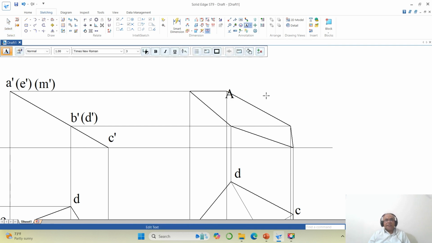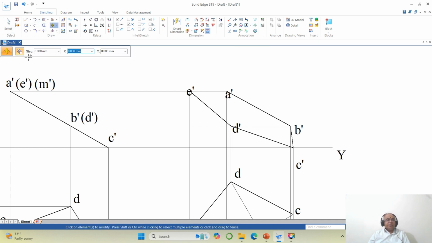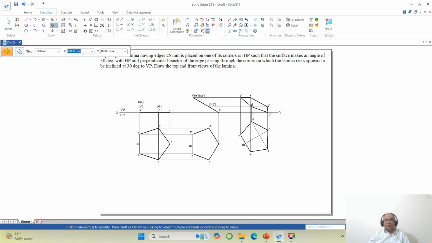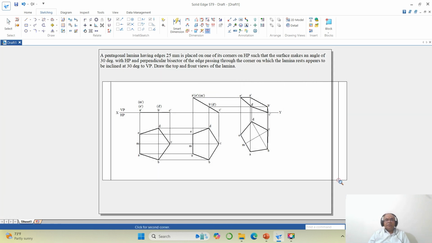Here you start typing A dash, then it will be B dash, then it is C dash, then it is D dash, then it is E dash. Okay. And here you write capital Y. Then go to move, disable copy, select this and keep it here. Then A dash, then E dash, then D dash, then B dash, then C dash. So this is how you will be able to write the solution for this.